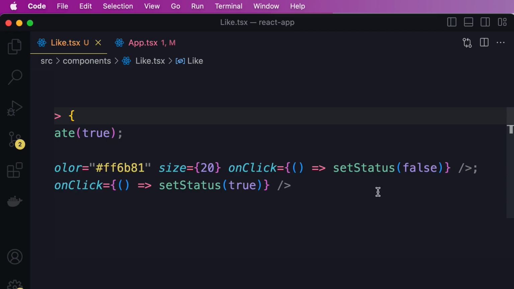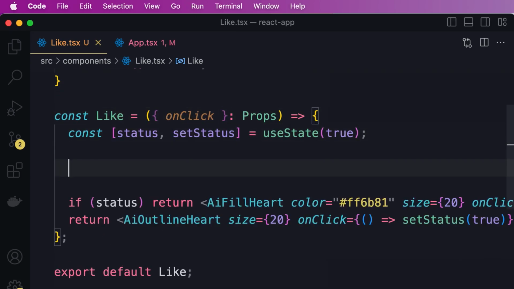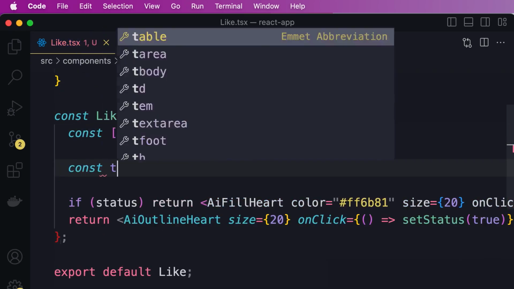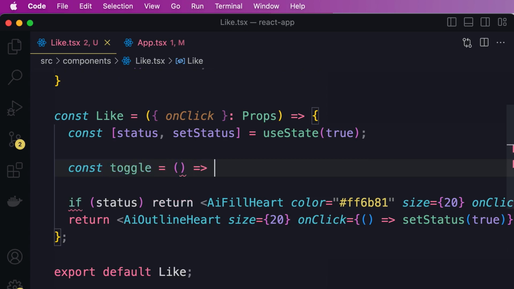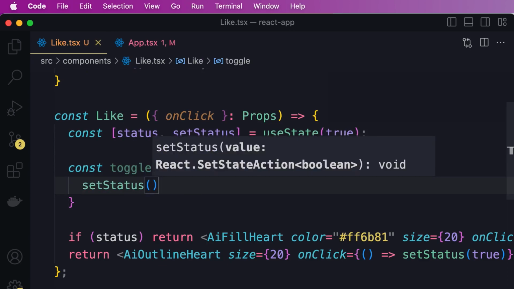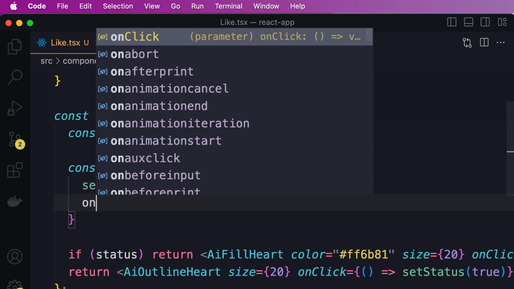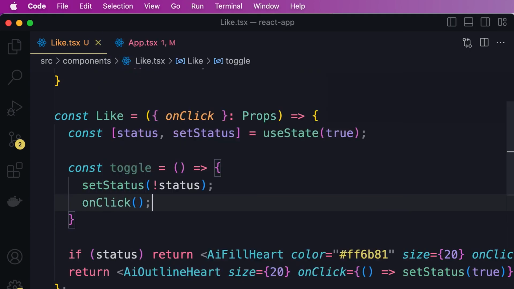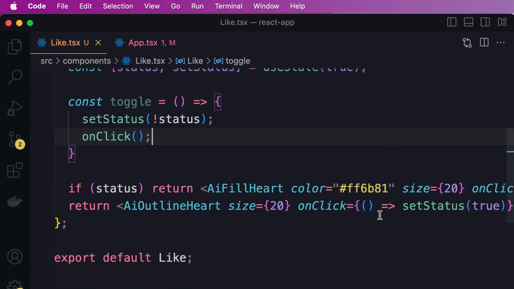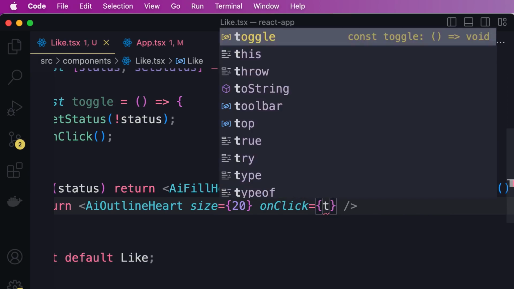Now, I don't want to write that piece of logic twice here. It's going to be a little bit repetitive. So I would prefer to encapsulate all that logic inside a toggle function. So here we create a function. In this function, we can call setStatus and pass not status. So whatever status is, we're going to pass the inverted value. Then we call onClick to notify the consumer of this component. Now we remove these arrow functions and instead pass toggle.